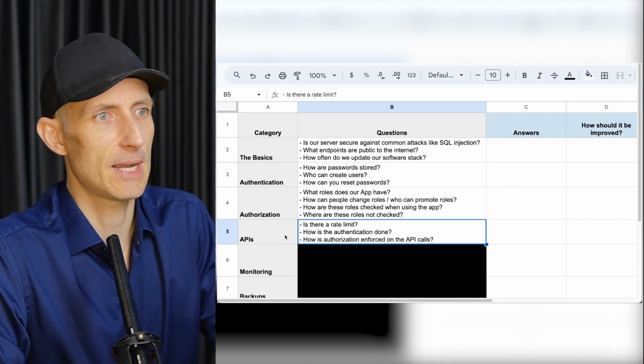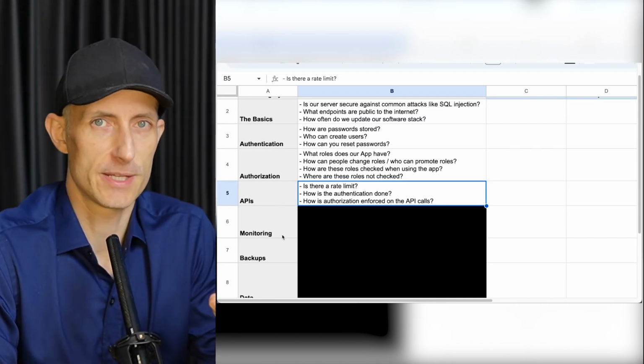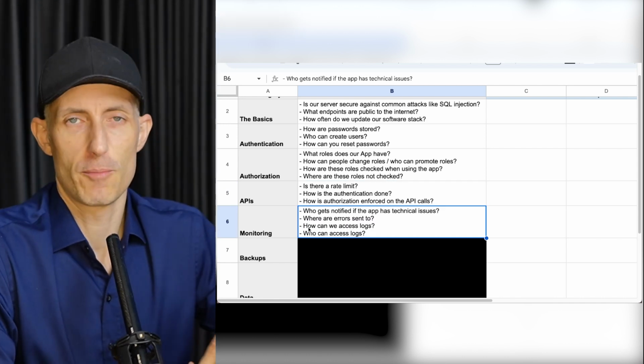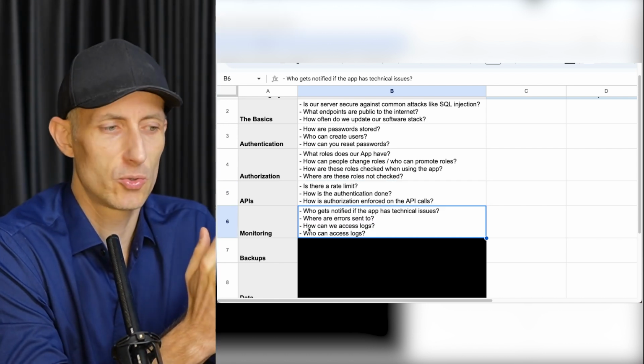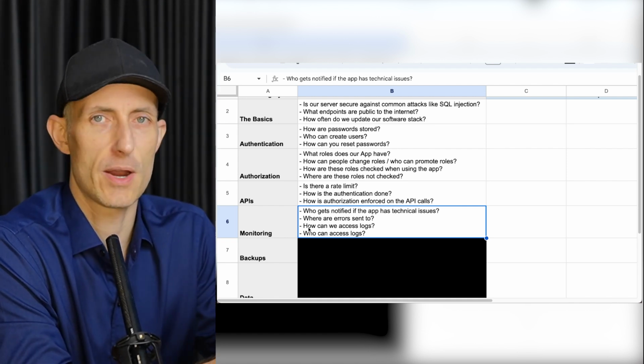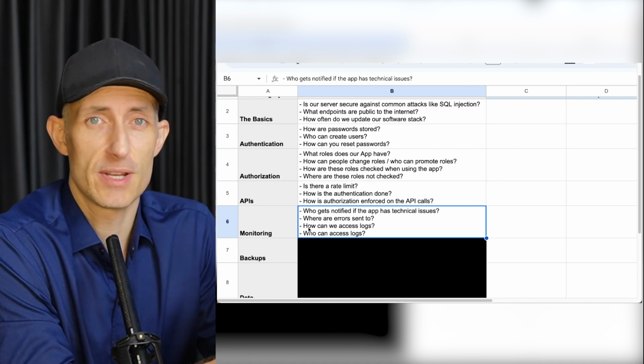Then the next point is APIs. Do we have a rate limit? And is authorization also done on the API? The next point we have is monitoring. And important for monitoring is: do we actually know how the system is performing right now? Do we have errors? Where are errors sent to? Where are logs sent to? And who gets notified if there are any issues?